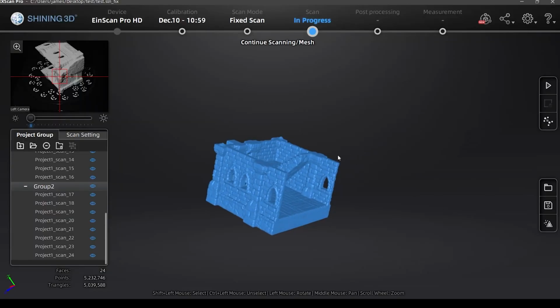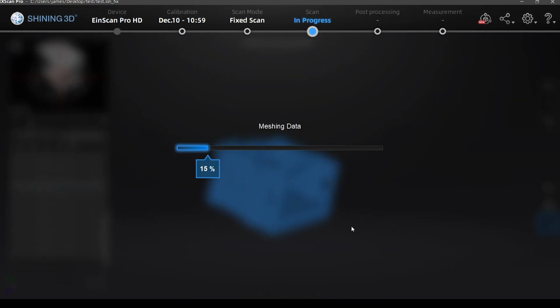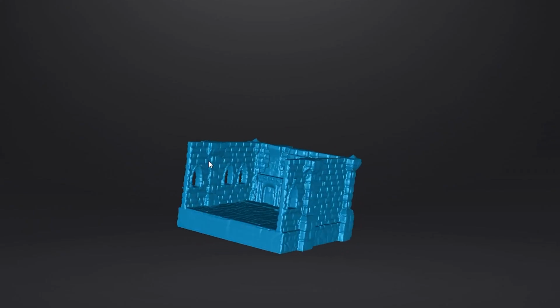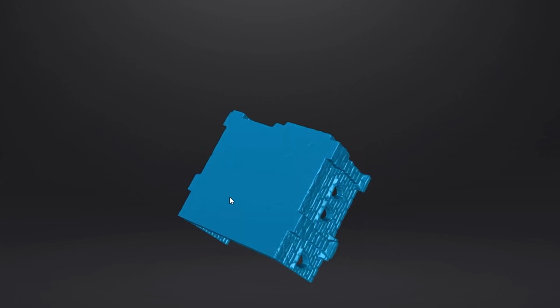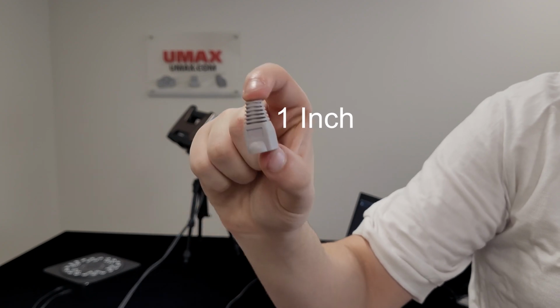Once we are done, and the model looks good, we can go ahead and generate point clouds and mesh, which will automatically merge all the scans we've done and make them into one complete model. Now we'll move on to our next subject.